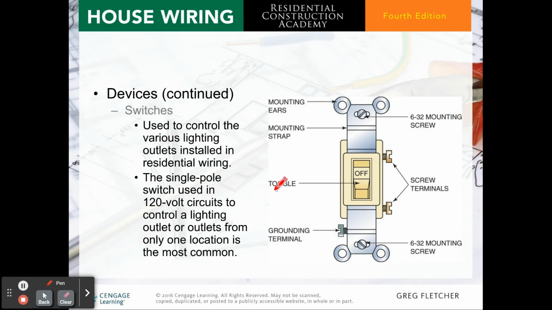Switches are used to control various lighting outlets installed in residential wiring. The single pole switch, used in 120 volt circuits to control a lighting outlet or outlets from only one location, is the most common. And we'll be wiring these in class. One thing you'll see with the single pole is that they have an on-off.